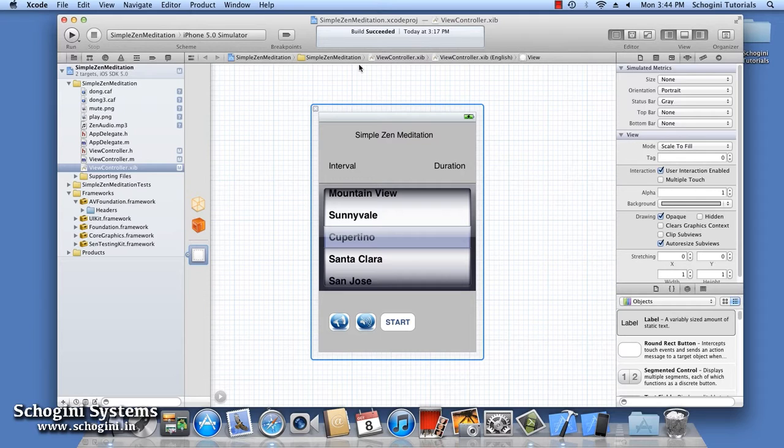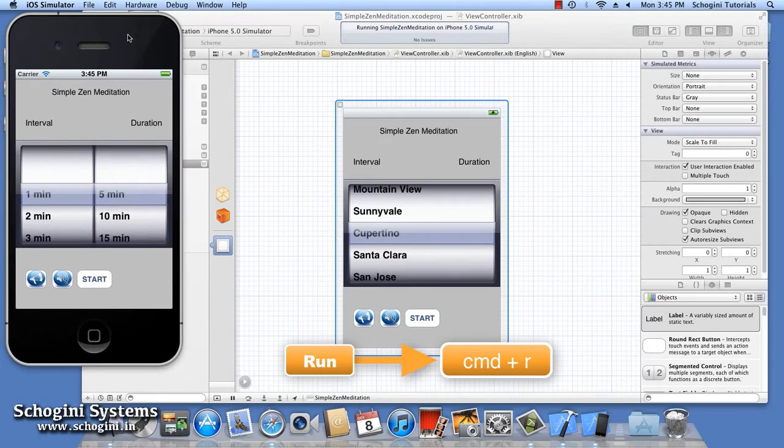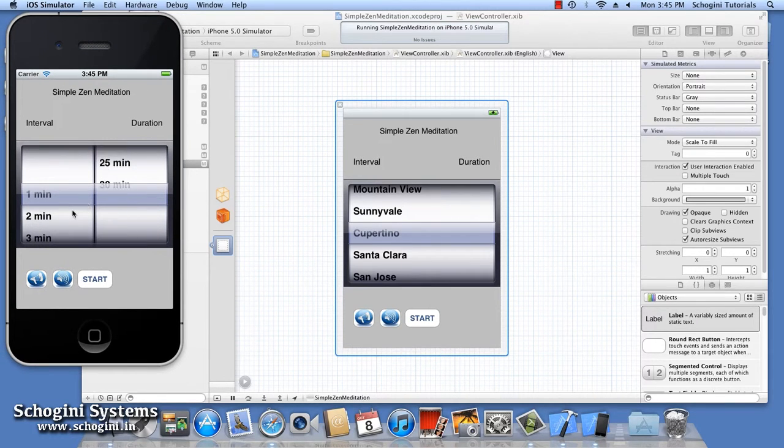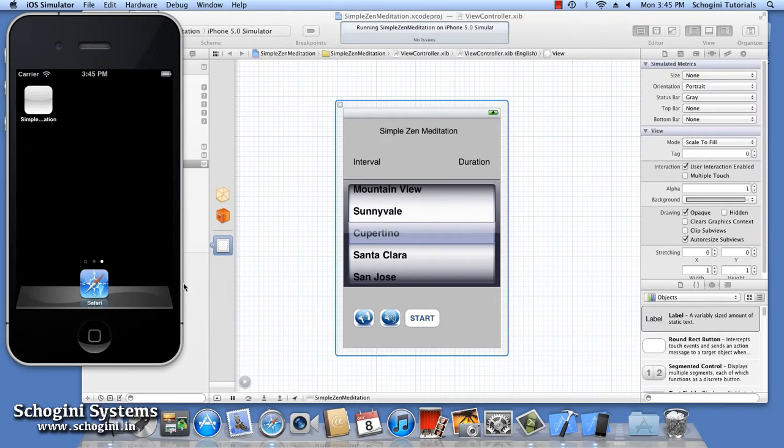We can see that the project Simple Zen Meditation is open from where we left it in the last chapter. First, let's build and run the application to see the current status. We can see that the application contains the various UI elements we need on the screen. We can also see the UI Picker View with two components, interval and duration, and the corresponding contents populated. As we can see, we can even scroll the Picker View. Let's stop this and move forward.